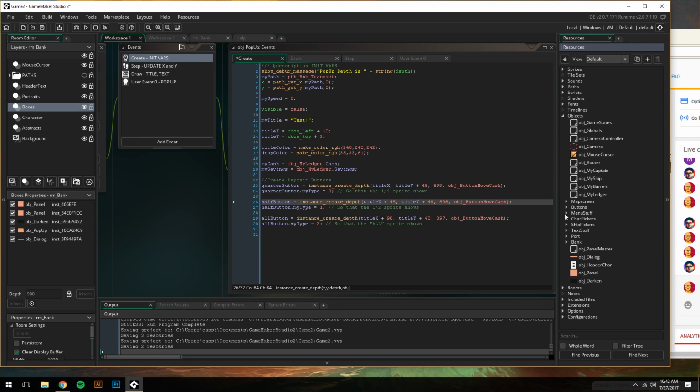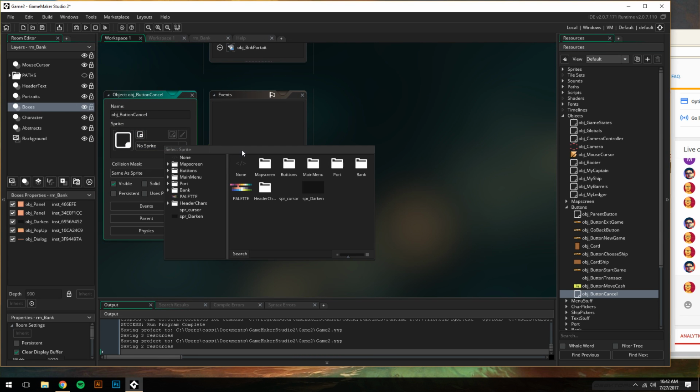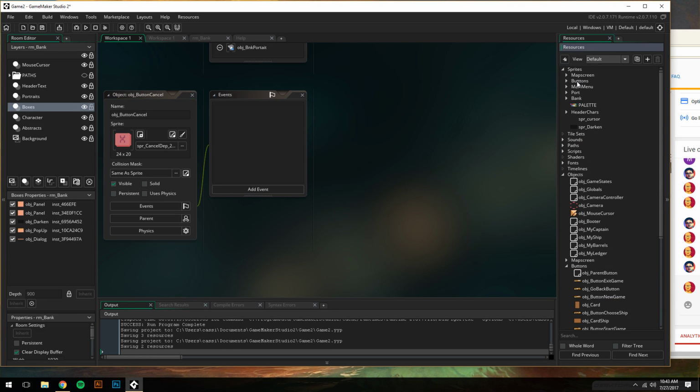So let's go to button cancel. We can go ahead and assign it a sprite. Whoops, there's 3 T's. I guess it's in bank. Yeah, there it is. Sprite cancel, 24 hours. Object button cancel. Hold on a second. I need to rename this. There we go. Alright, let's save it.